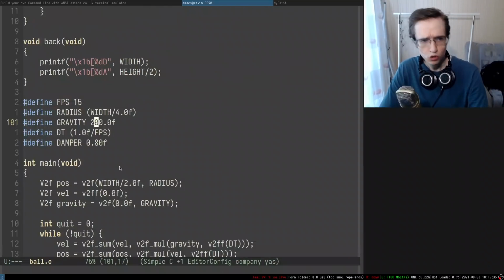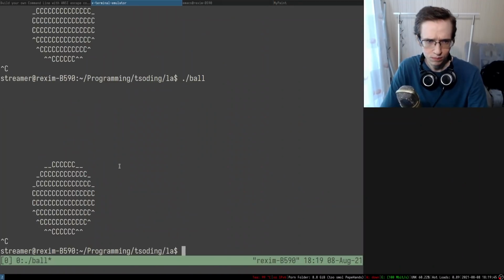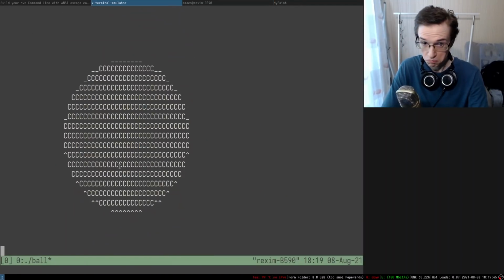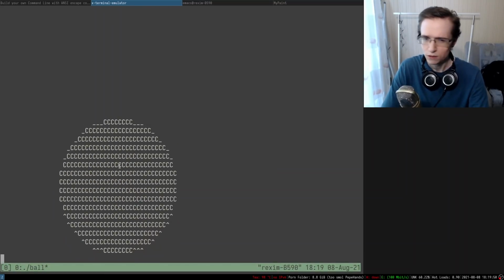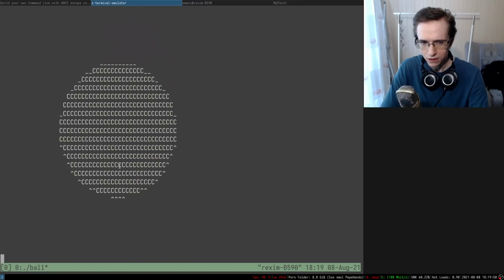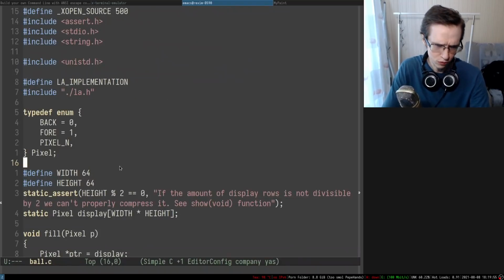Not bad. So maybe we could increase the resolution. How about height being 64 and width also being 64? Is that a good resolution? That's not bad. Maybe a little bit too big, but it's actually looking pretty good. All right, so let's actually keep it 32.